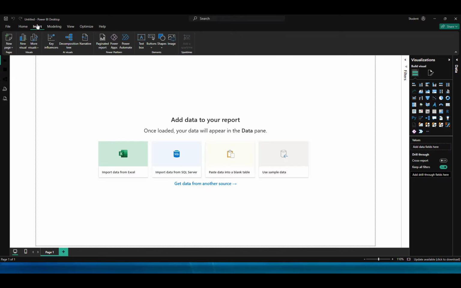Then the Insert tab. These are your tools under Insert. You have a visual. You can see visual under Home, and you also have it under Insert. Next to it is your AI visual. Don't worry about that. You have your paginated report, Power Apps, Power Automate. Then finally, you have your text box, shapes, image. The whole of these is to design your Power BI reports.